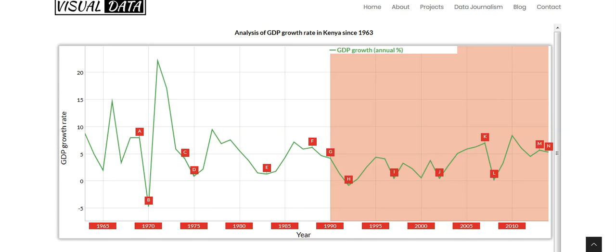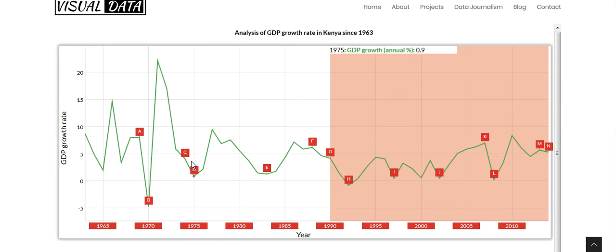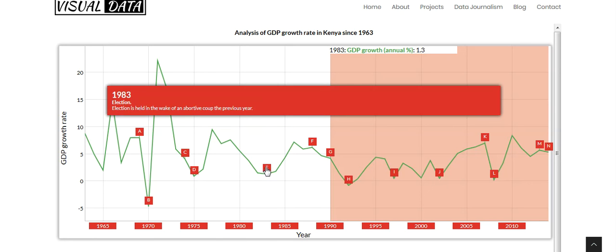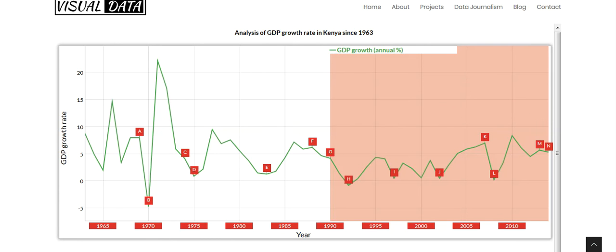And then again, another trend line chart that I did for Nation Media was the analysis of GDP growth rate in Kenya since 1963. As you can see, GDP growth has been going up and down. These are points of interest that you can see here. When you hover over this, you see what was happening during that time. This was a single party period and then a post-party period. That's the multi-party period now. So you can see how GDP growth has been going in Kenya. You can extrapolate from here using other KPIs that you have.